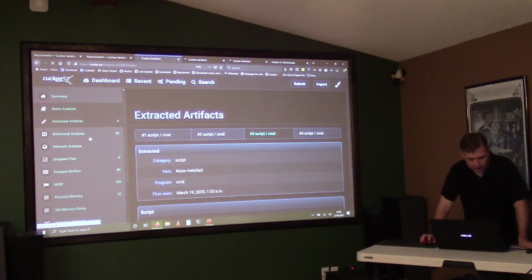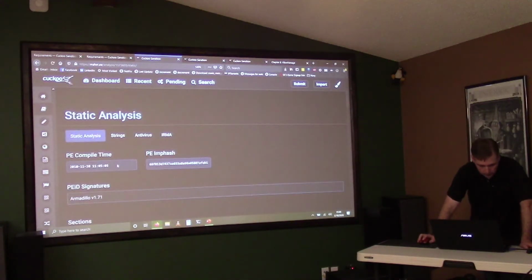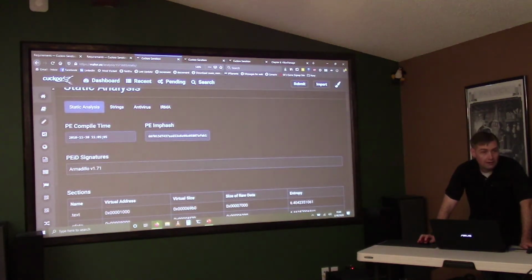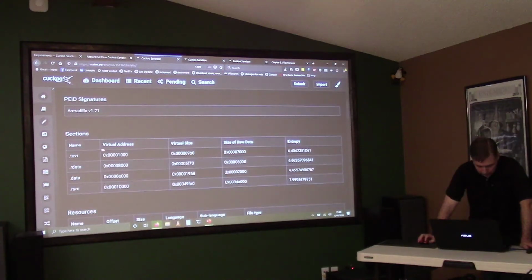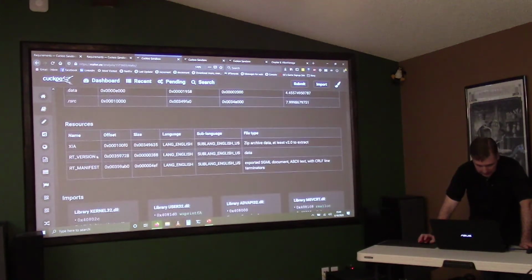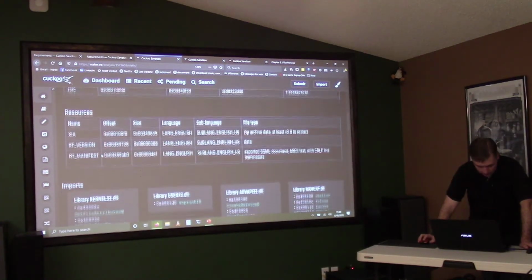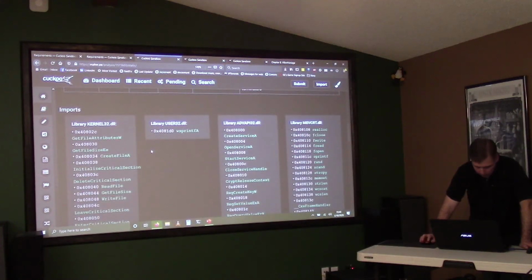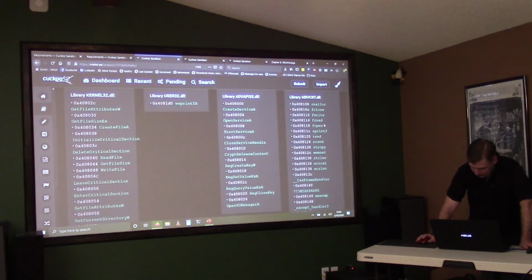Static analysis on this should be fun. So this is the static analysis, which is a little bit over my head, but it's probably meaningful to somebody who really needs to analyze some malware.